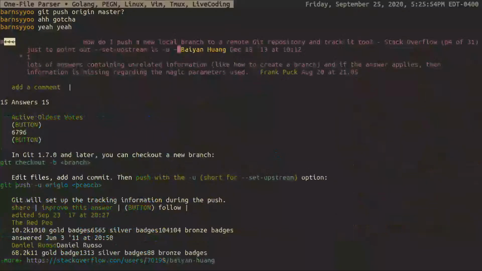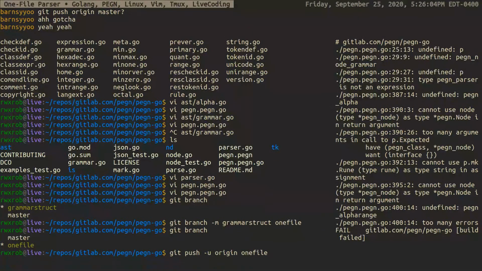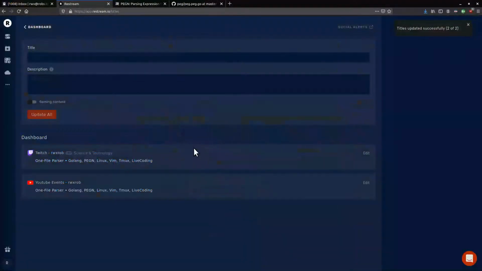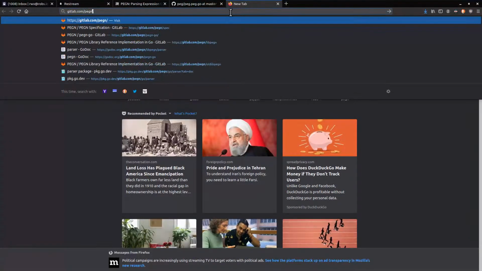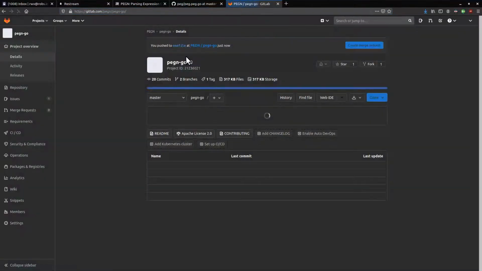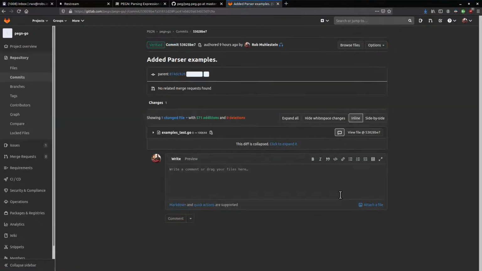Git push dash u origin one file. I don't want to blow away what I have there, but it should be fine. That's what I wanted, and now it's telling me if I want to make a merge request, which I do not. So let's go. I just want to look at it real quick to make sure. gitlab.com/pegn/pegn-go. It should have a branch or two. I have master and one file. Yay.